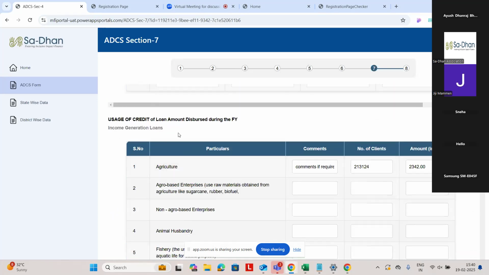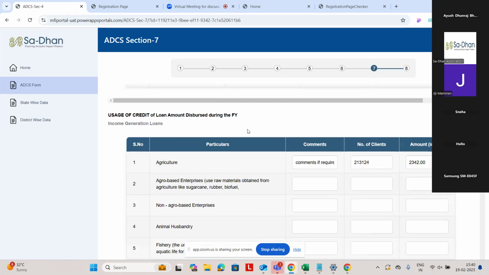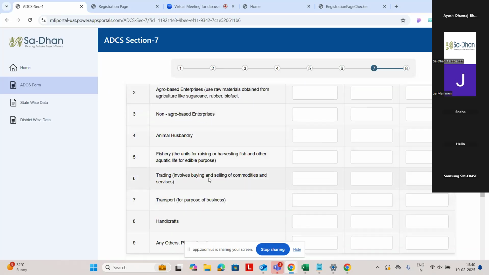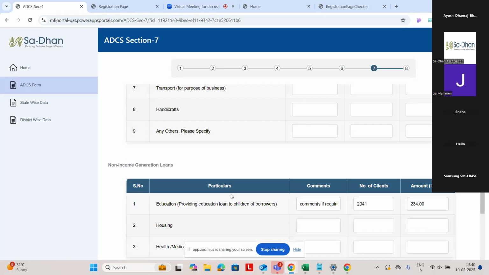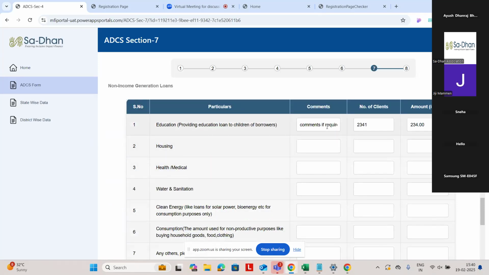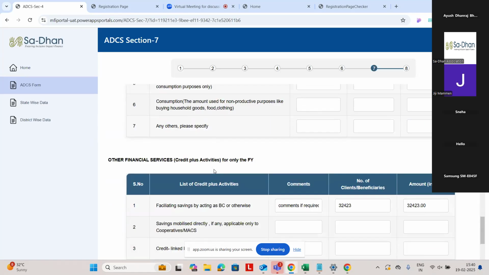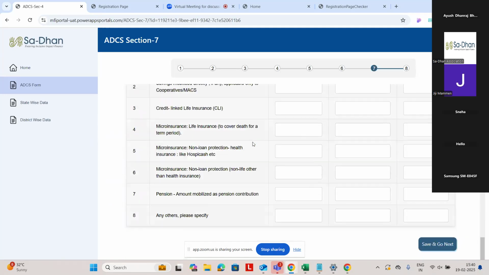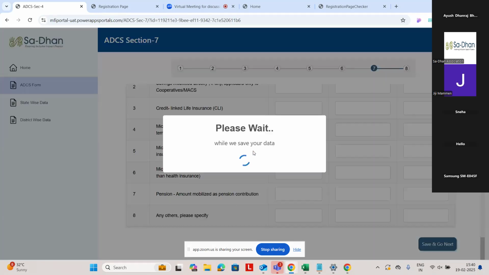Moving further, we have usage of credit, or loan amount disbursed during the financial year. Here, the MFI has an option to enter the comment, number of clients and amounts for it. And these are all the options that are given. Next is non-income generation loans. The same process is followed below as well. The MFI can enter the comments, number of clients and amount. Same for other financial services as well. Once the MFI fills all of it, you can click on submit.